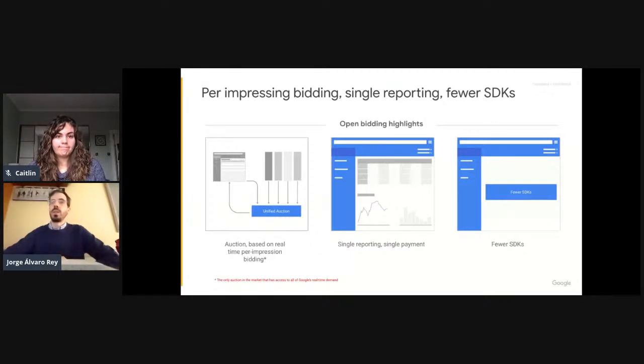And the last point is that we have fewer SDKs integrated. So integrating with Ad Manager gives you the possibility to integrate with many networks in an open bidding mode, and you don't have to do custom developments for each one of them. So it's much easier in development times and integration.